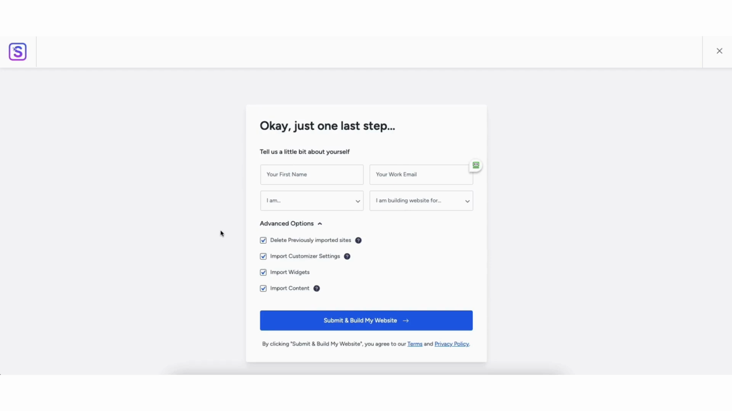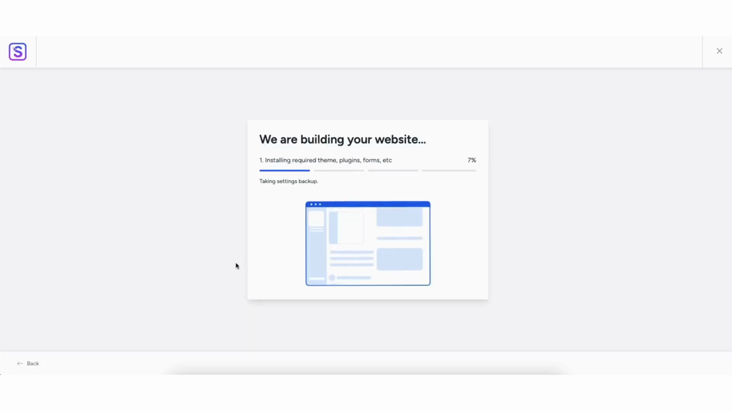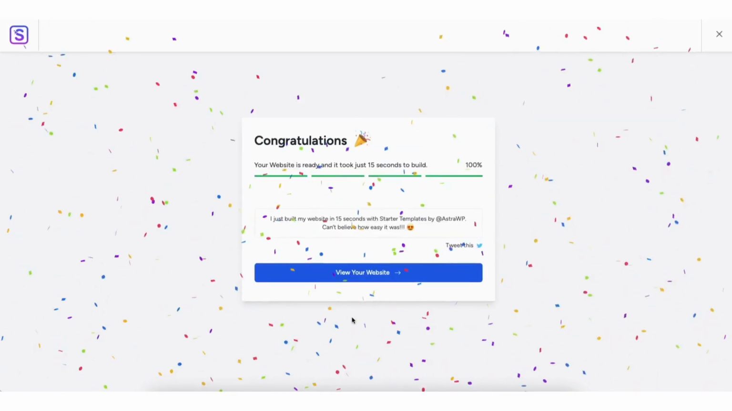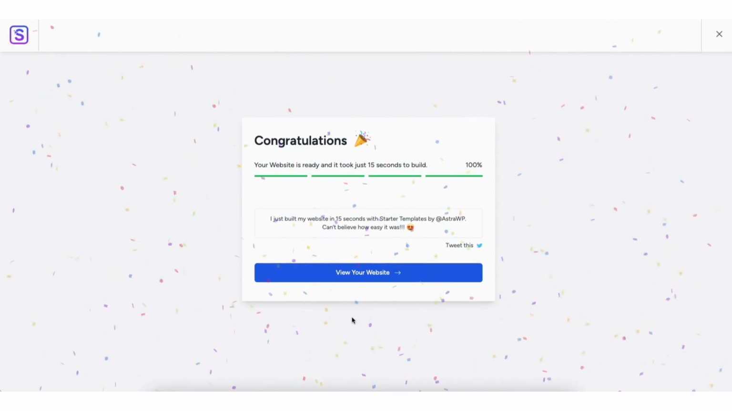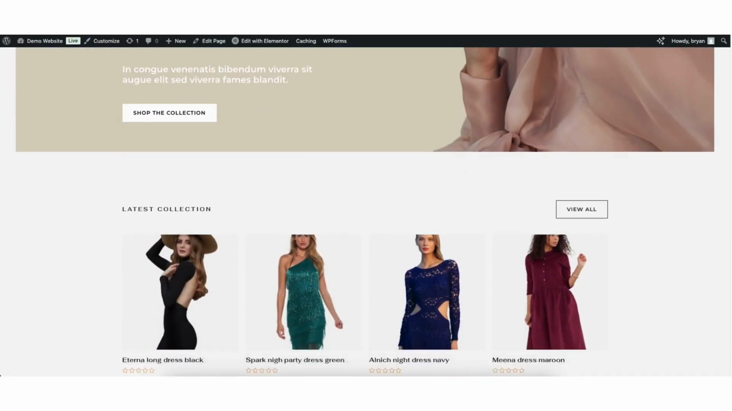You don't have to fill this out if you don't want to. Just make sure under Advanced Options you have each one selected. I'll click the Submit and Build My Website button. It'll begin building your website. Once it is done, you'll be on the Congratulations page. Click the View Your Website button. It'll now take you to your website and what it looks like.